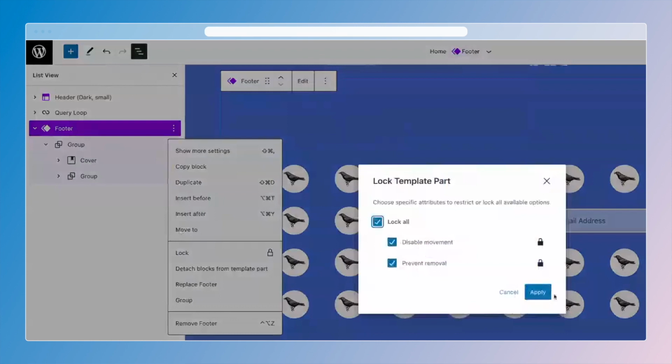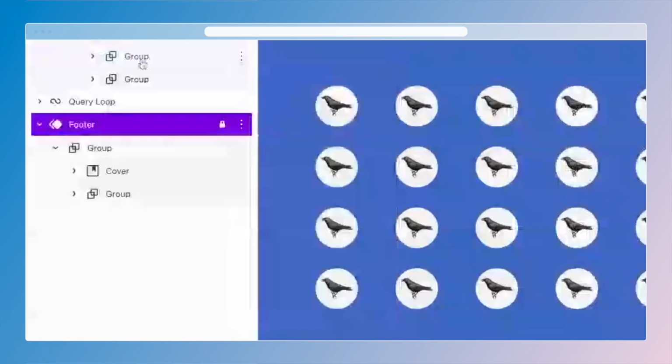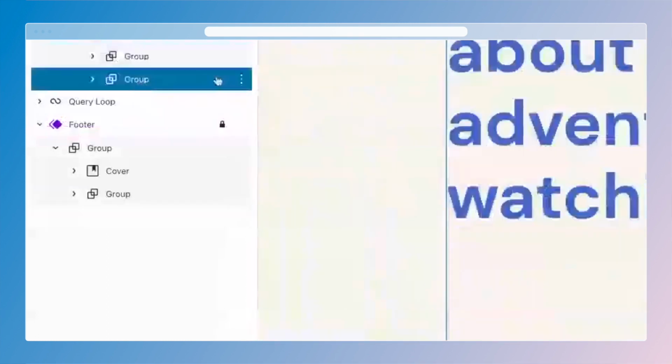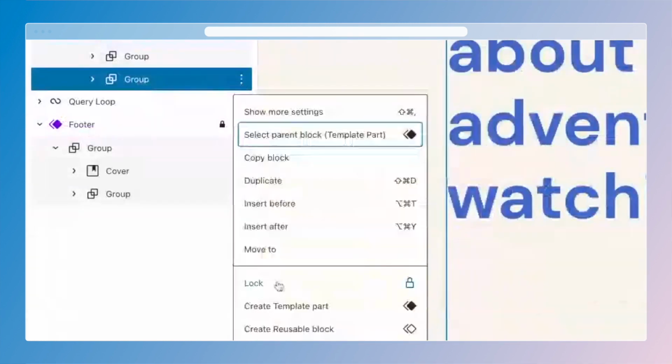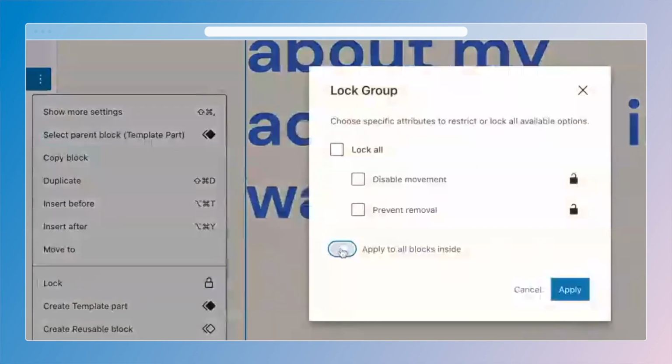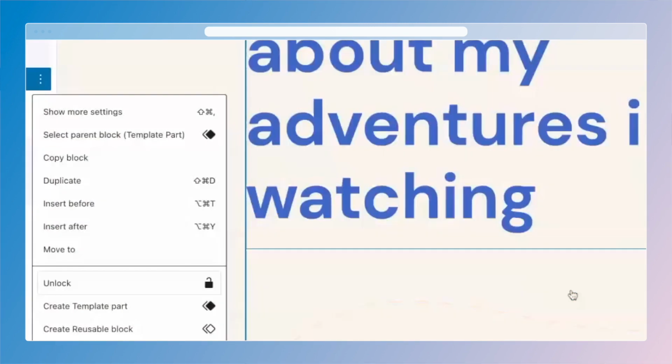I can do something similar for group blocks. Let's say this one, for example, and I can actually choose if I want to lock everything that's inside of it or just that parent block. And I can choose if it's preventing removal or keeping people from actually moving it. So let's just say I don't want somebody to delete it, but they can move it around on the page. That's fine.